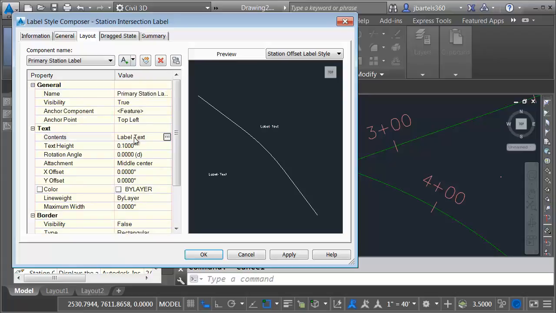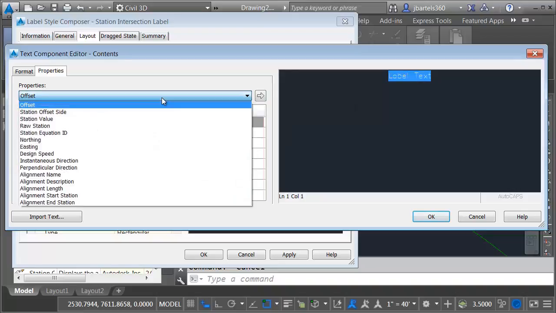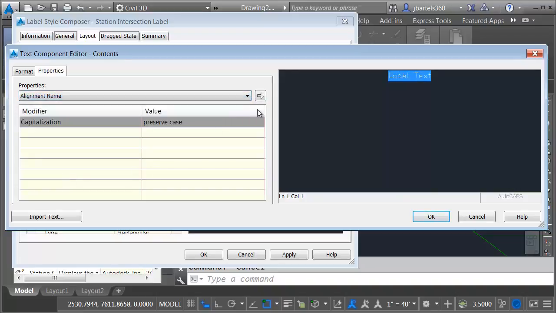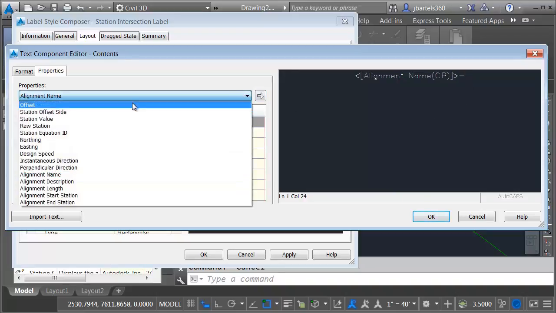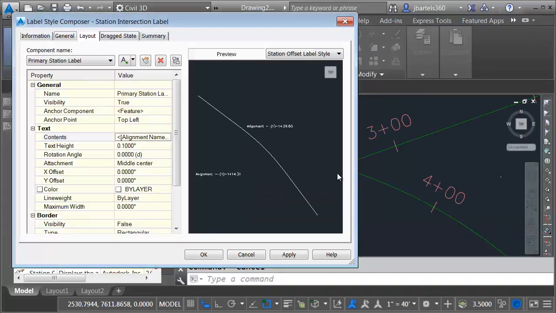We'll come down to Contents. Right now it just says Label Text. Let me click the ellipsis button. I will select that generic label and then we'll come over to Properties and I'll choose what I want. Let's choose Alignment Name. I'll send that over. Maybe we'll put a dash after that. Let's open Properties and I'll choose Station Value. 2 decimal precision is fine. Let me send that over and I'll click OK.